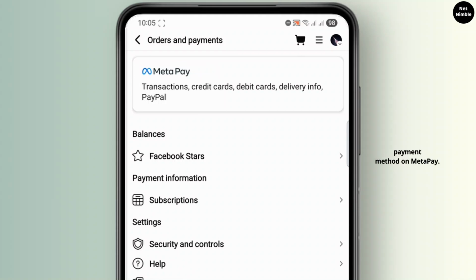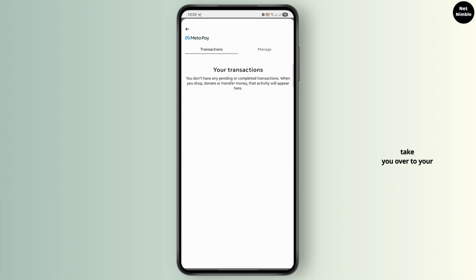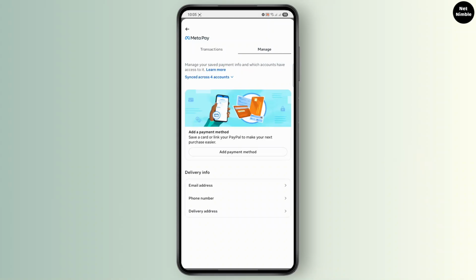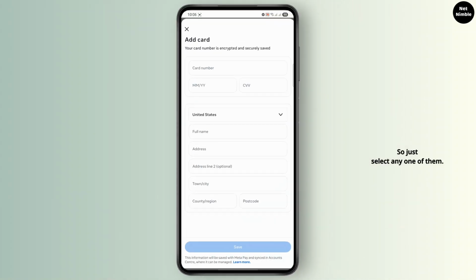You need to add payment method on MetaPay, so tap on that and it will directly take you over to your MetaPay transactions. Go over to manage, and here you can click on add a payment method. Then you can either add your PayPal or credit or debit card, so just select any one of them.